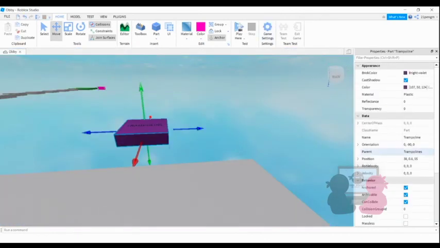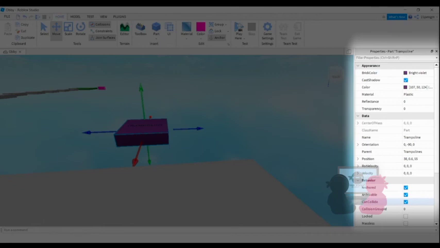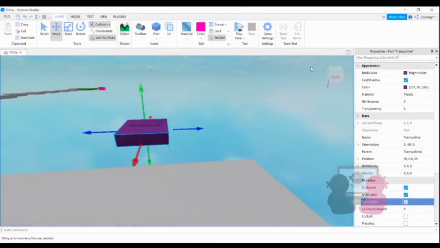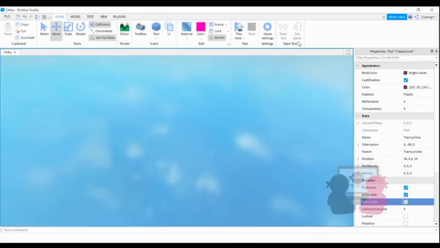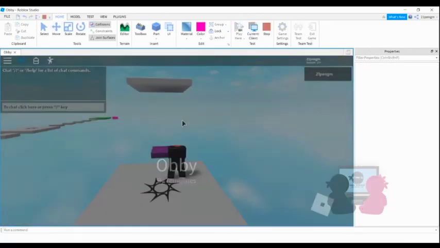Okay, now when we're back in editing mode, I'm going to uncheck the box next to Can Collide. And when we play here, this basically means that the player will fall through the block if they jump onto it.